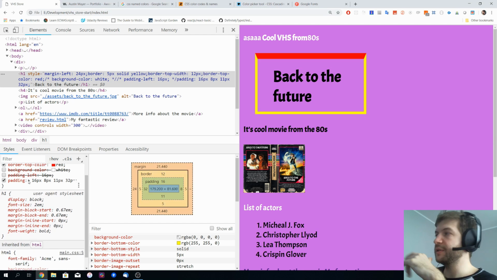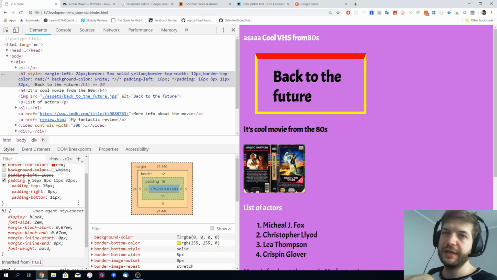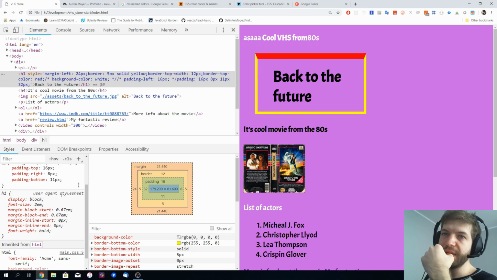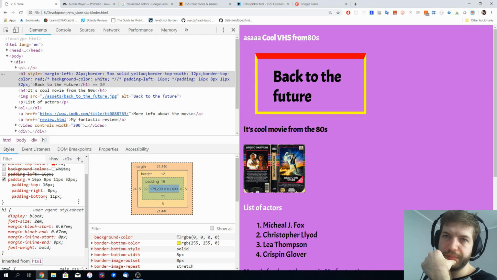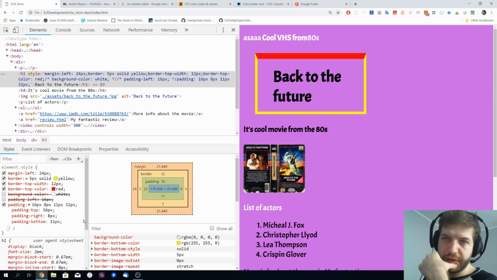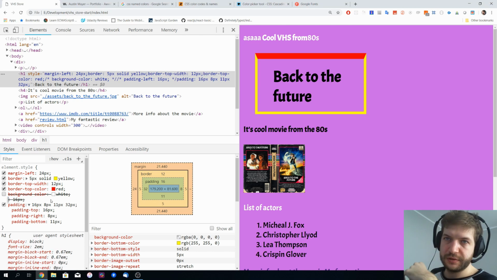And of course we see our friend, the little arrow right here. I can click on it and actually see that it's padding-top, padding-right, padding-bottom, and where is the left? There should be left here. I don't know why it's not there. Let's clear it out.